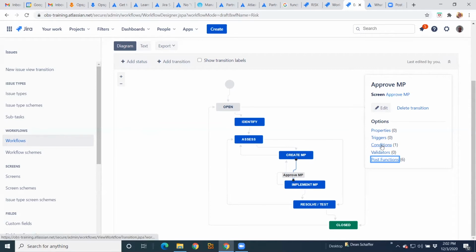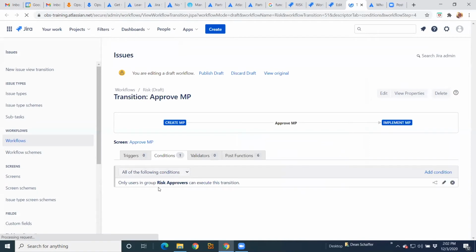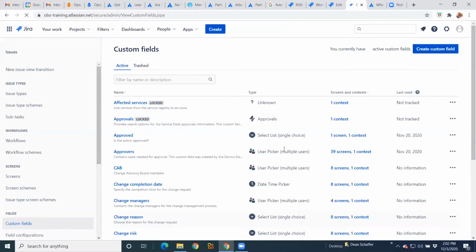I do have a condition in here. That condition is simply only users in the group risk approvers can execute this transition. So obviously my risk mitigation plan has to be approved by somebody, and so I've set it up thus. And then you can add whichever users you want to that group, and they'll be the only ones that can approve that workflow transition.